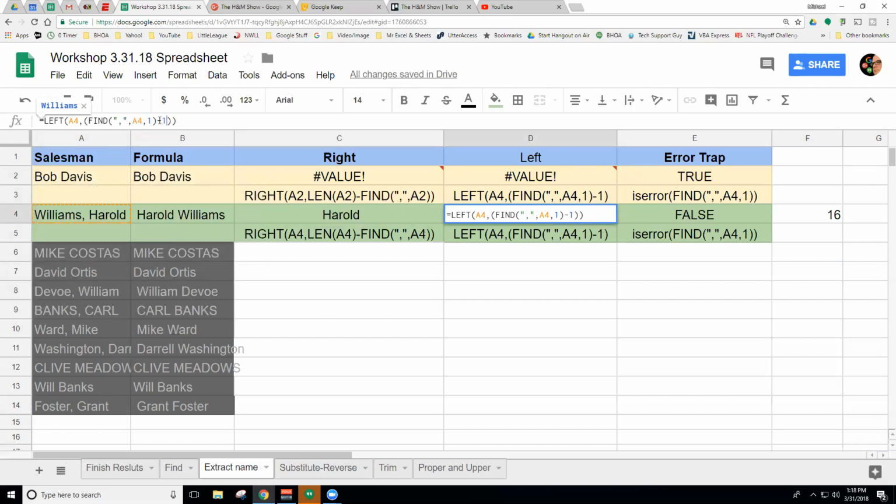If I didn't put that, it would give me Williams and the comma. So that's why I put the minus 1 there, just so you understand why that minus 1 is there. If you want to include the comma, you can do that. I could do that right now. I could just go like this and there. Now it leaves the comma. So now I have Harold and then Williams, comma. But I want to minus that, okay?